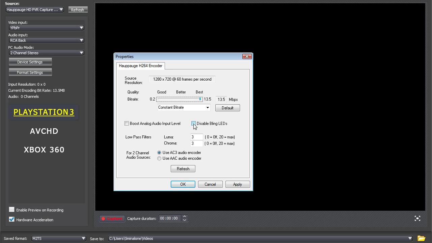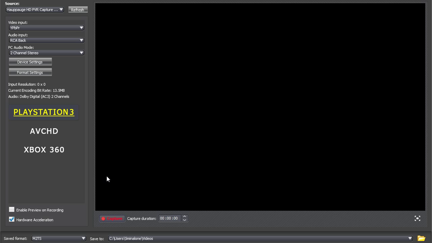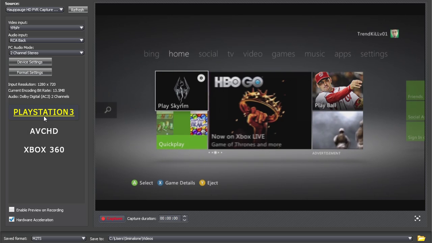All that does is turn a light off on your actual hardware of your PVR, which is not necessary. Your Lumen Chroma can stay at 3, and AC3 audio encoder is still fine, so I'm going to cancel out of that. Let my video pop back up here.